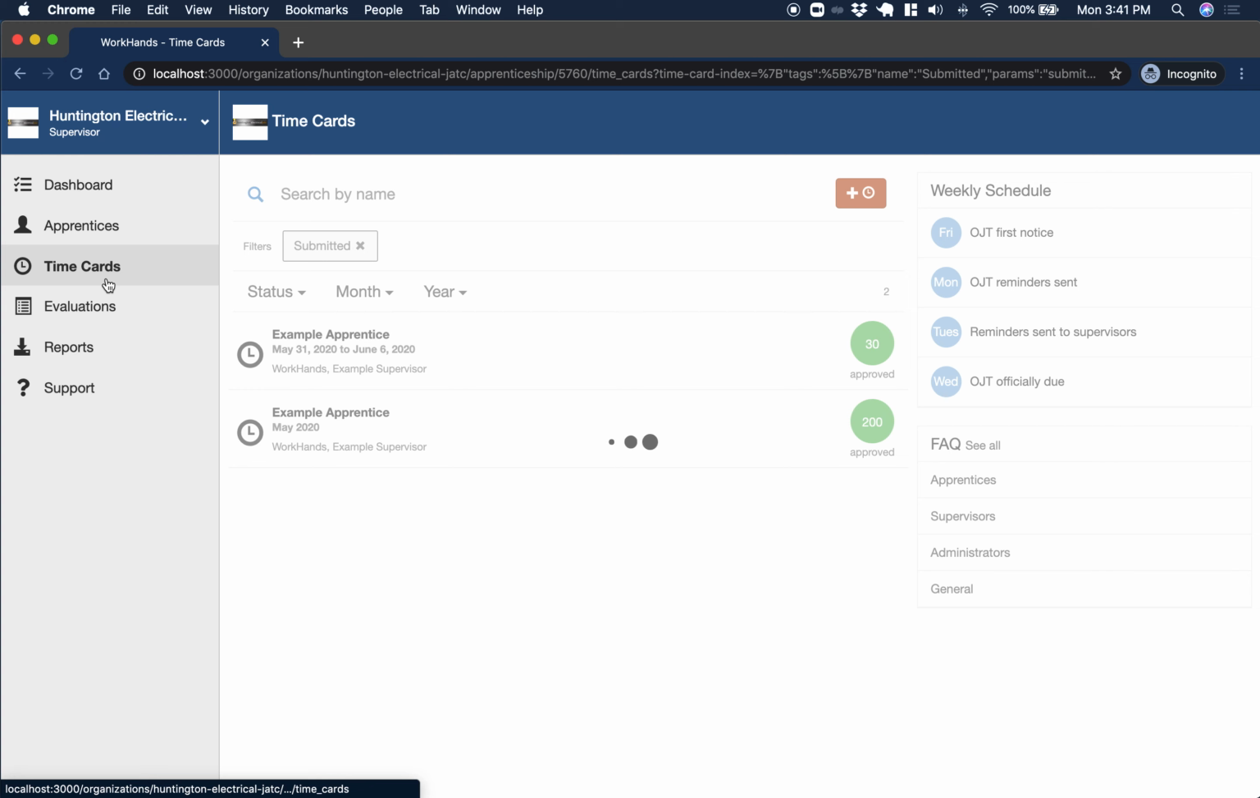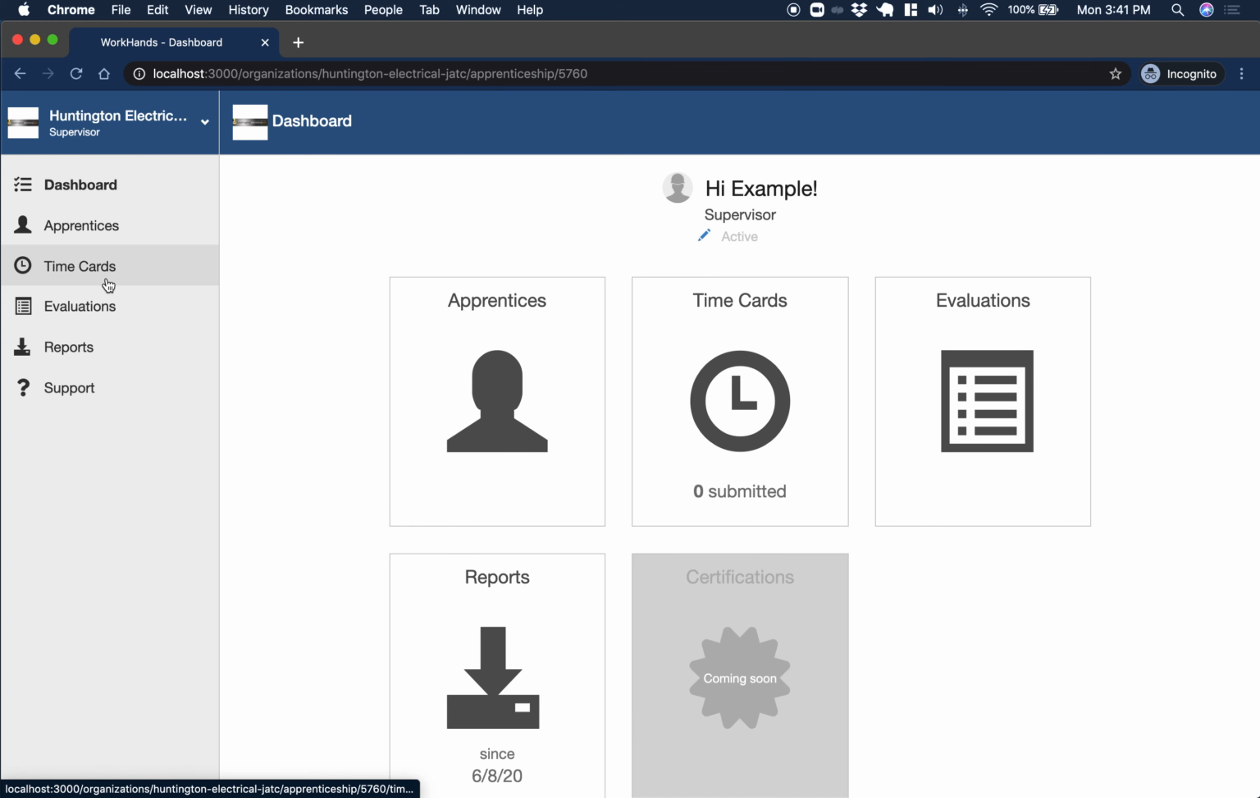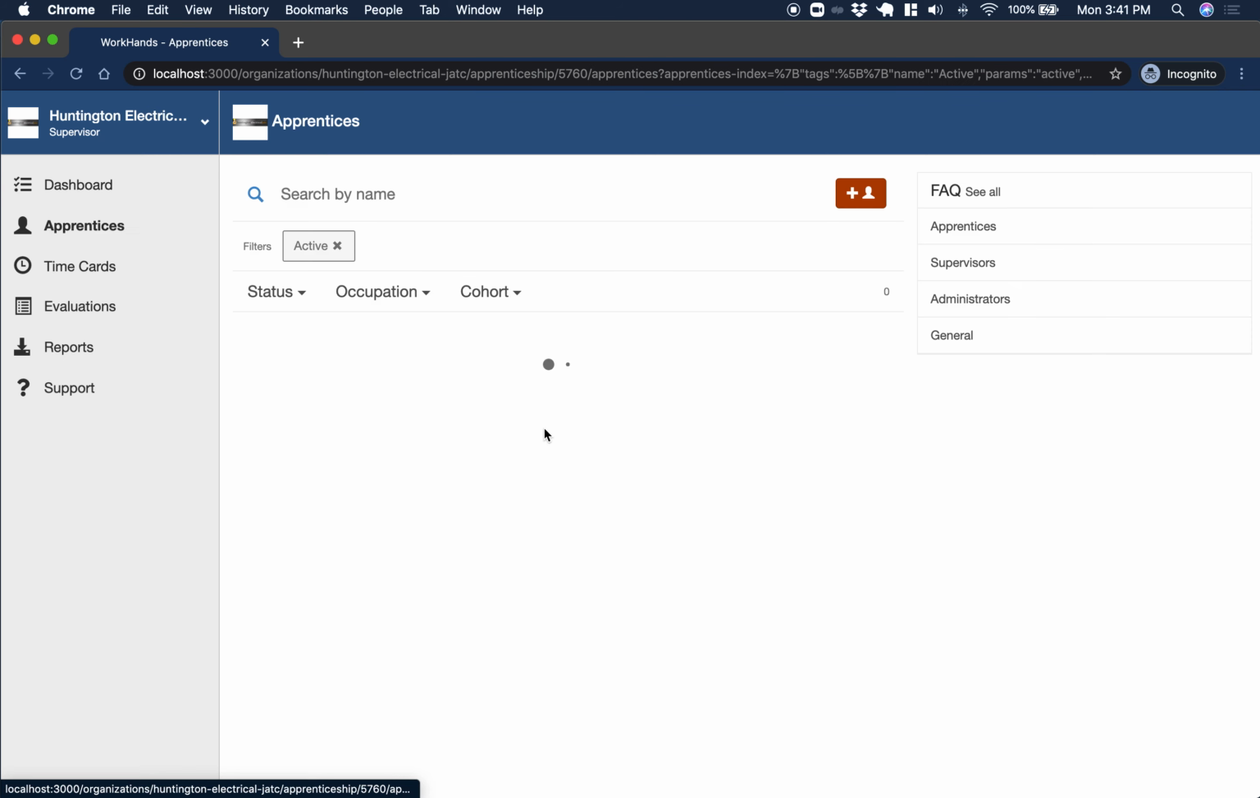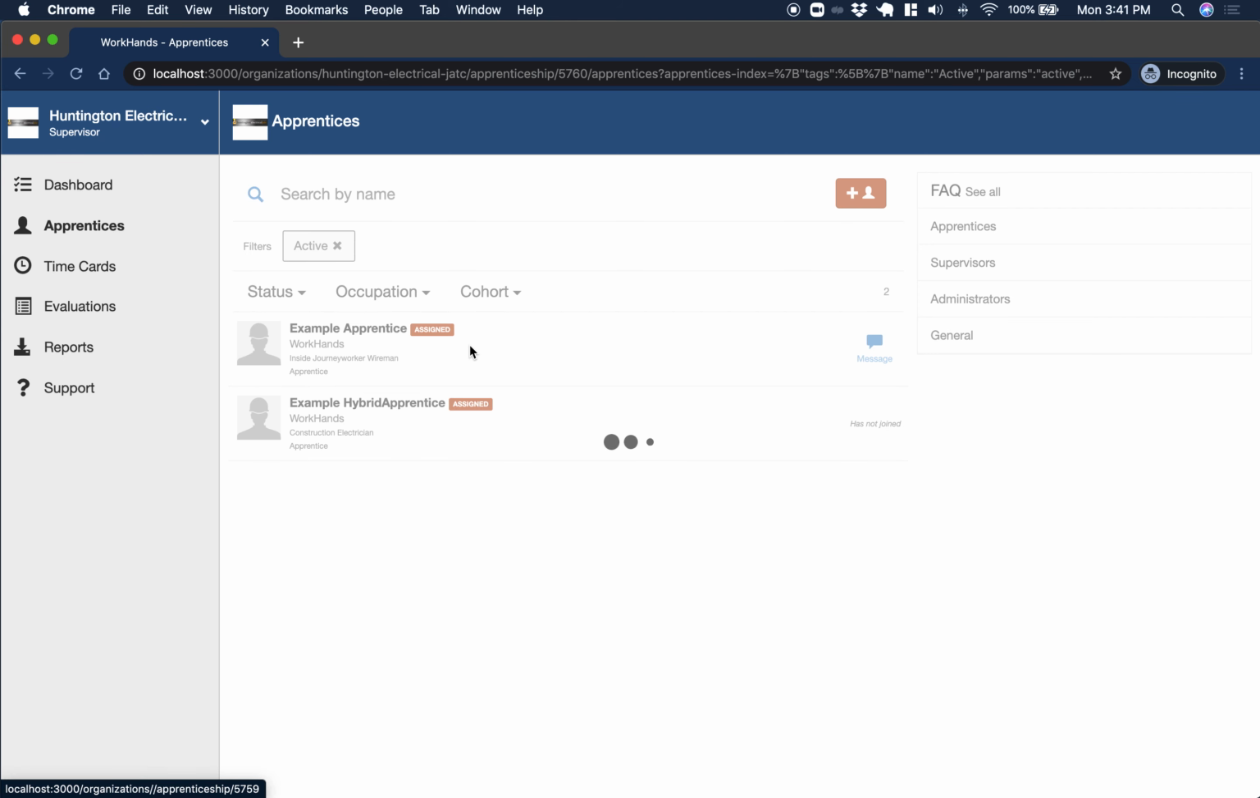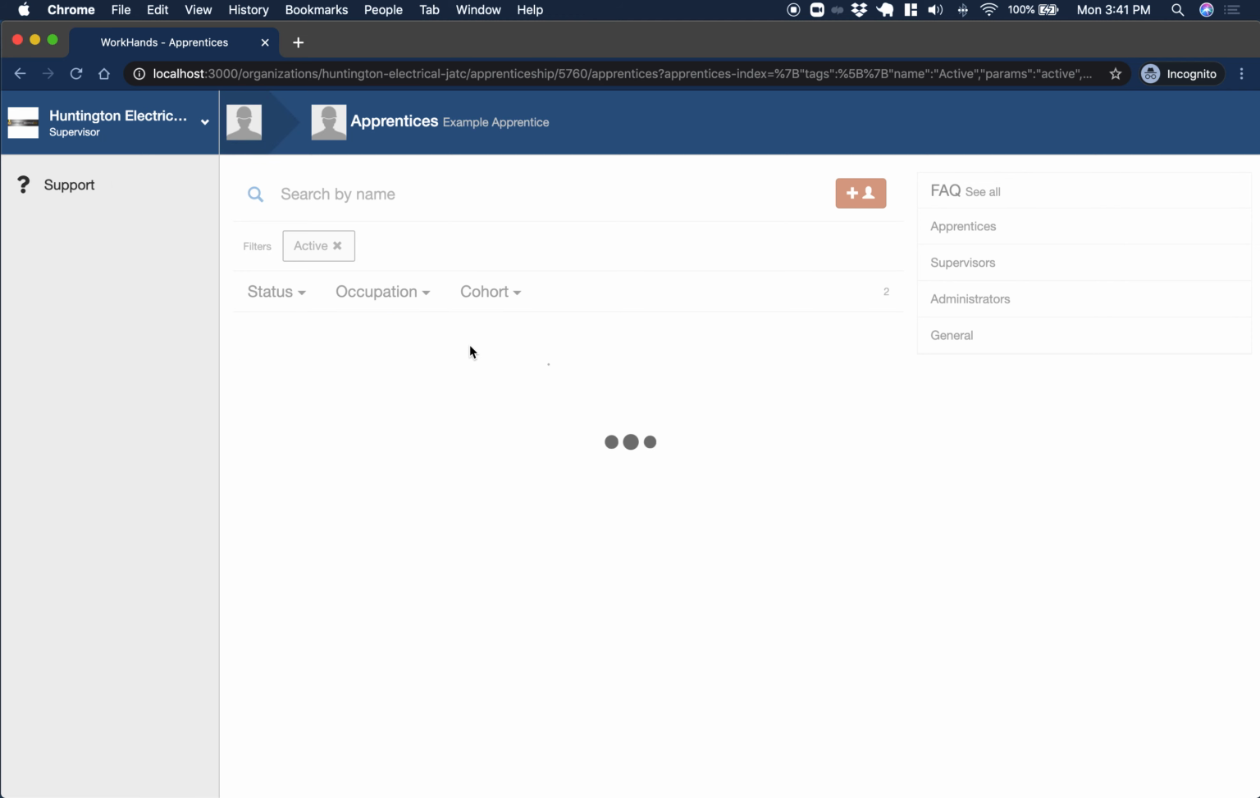And that's really that. As a supervisor, that's most of what you'll be doing: approving hours that are submitted to you. If you ever need to reassign an apprentice to a supervisor, you can do that. There are evaluations that have been attached to those hours in the past. Those are coming soon as well. For right now, it'll just be the hours. But let's go and just grab the apprentice so we can see how to do, say, a reassignment if that ever comes up.